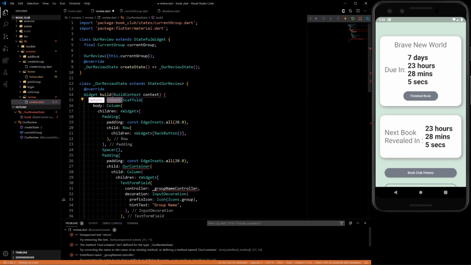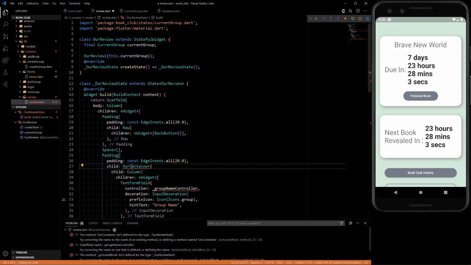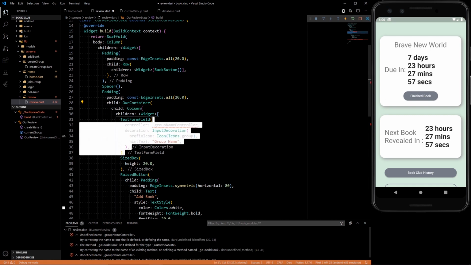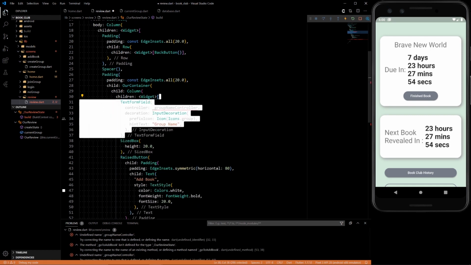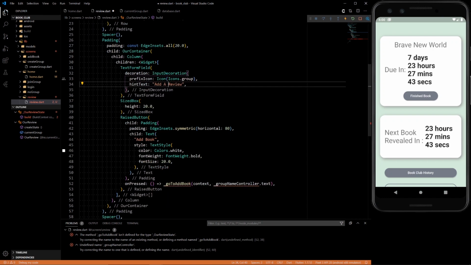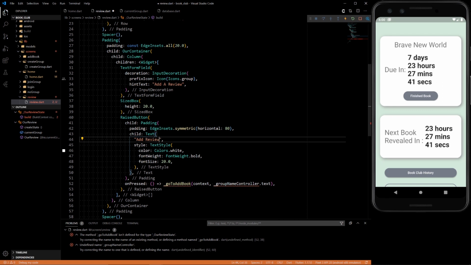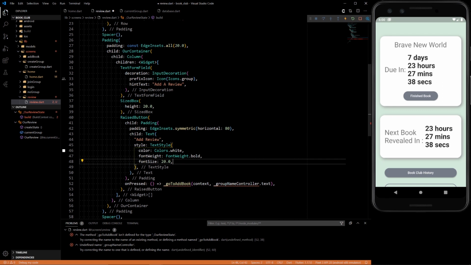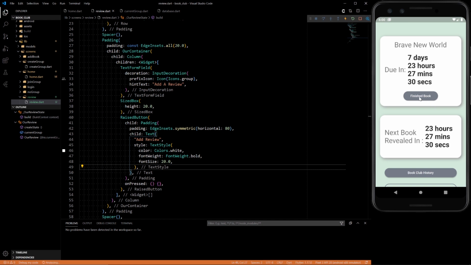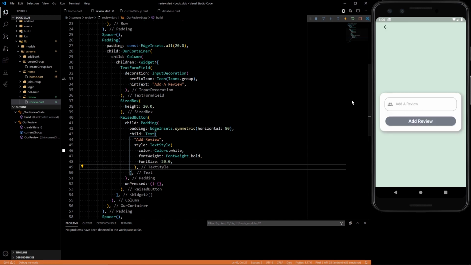I got 2 returns. That's fine. So import our container. This text form field we can remove for now, or we can keep it in and change what this is. This could be the review. Add a review. And here instead of add book, say add review. Unpressed, just remove that for now. Keep it like that. So let's see what the screen looks like. Add a review. Simple.